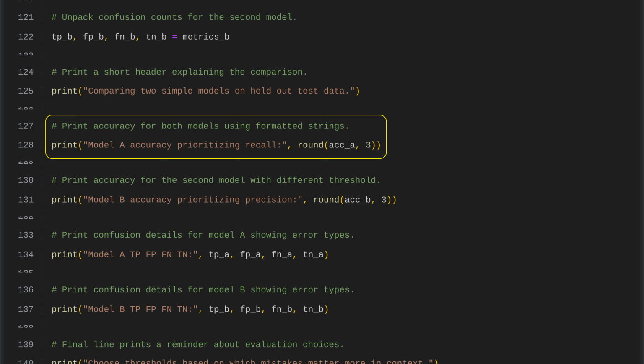We report the accuracy of Model A, which is designed to maximize recall. To do this, we display the accuracy value using a formatted message that rounds it to 3 decimal places. This gives a clear, concise summary of how well the model correctly identifies positive cases. The rounded accuracy makes the performance easy to read and compare.